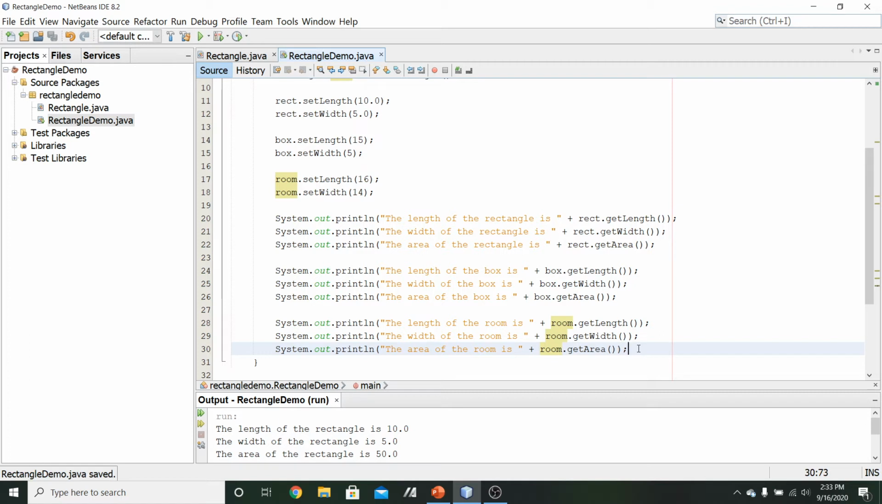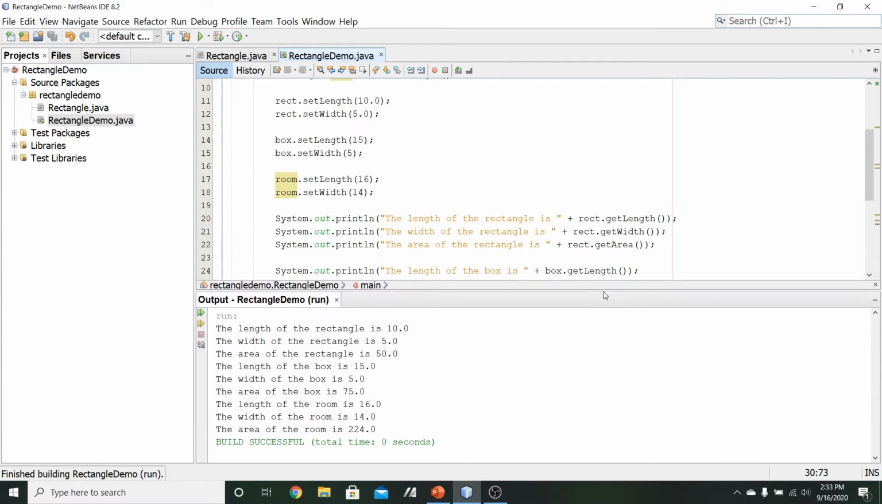Okay, so I've now got three print statements where I'm getting the length, width, and area of rect, three more where I'm getting the length, width, and area of box, and then another three where I'm getting the length, width, and area of room. So if we run this, we can now see all 9 of these print statements. Just kind of expand this.